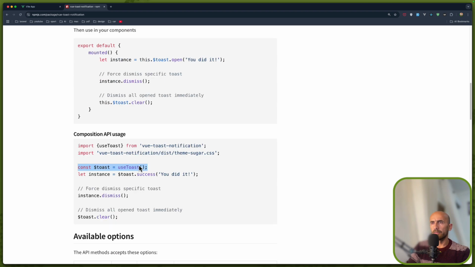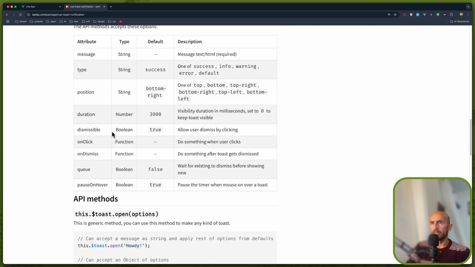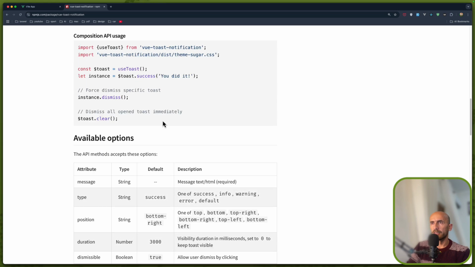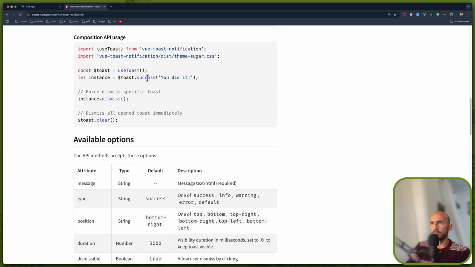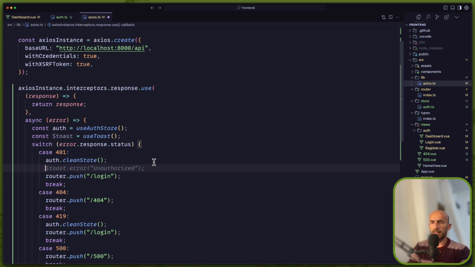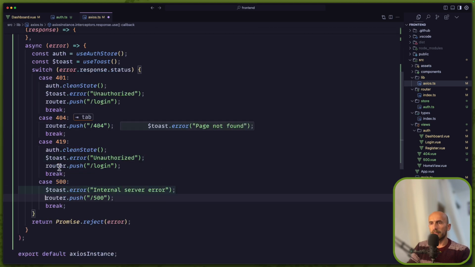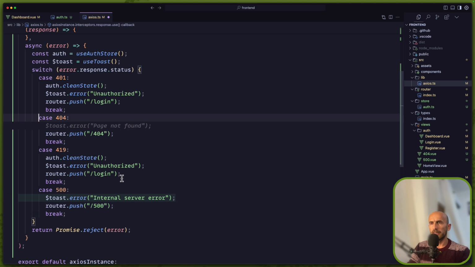And then we can say $toast, composition API. So $toast success. I think we have also the error. We can add the duration, position, type, success, and so on. So success, yeah, we have a type. So toast success, let me just say for the 401, we use the auth clean state, unauthorized. I'm going to leave the AI to do the job. And I think we are okay.